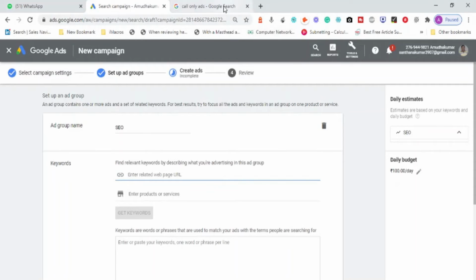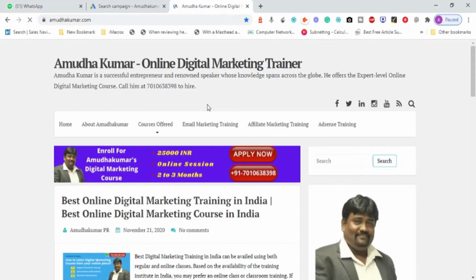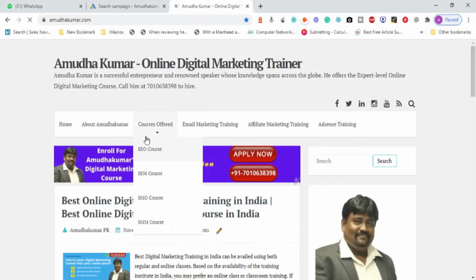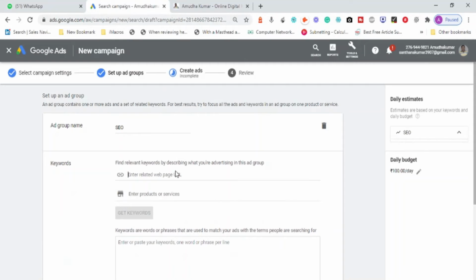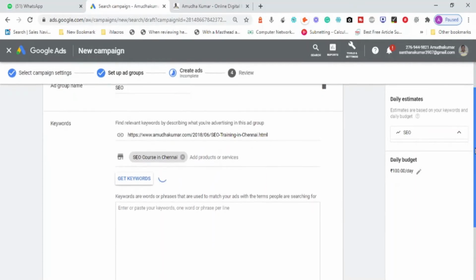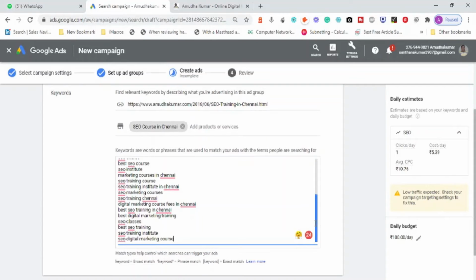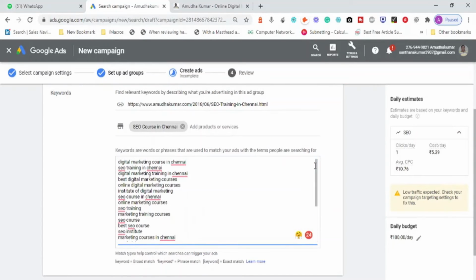Basically, SEO. So when I go to my website of amadkumar.com and select the page that is related to search engine optimization, under courses offered, I select the SEO course. I right click, copy this link address and go to this campaign. I enter this website URL, which is the specific website content URL, and I type my keyword like SEO course in Chennai, and I try to get keywords. Now Google will use its artificial intelligence system to extract keywords related to this particular course, and it will automatically fill this in. That is a great idea for us.